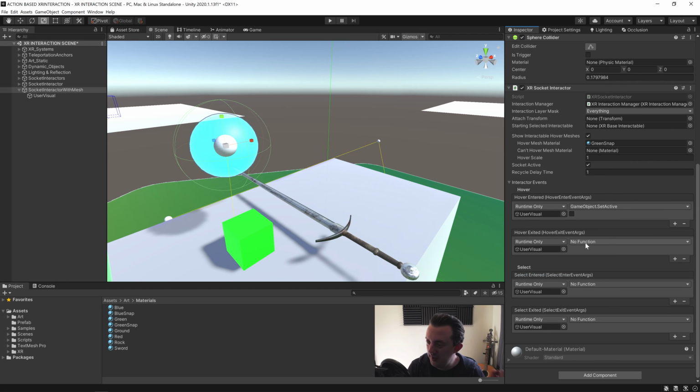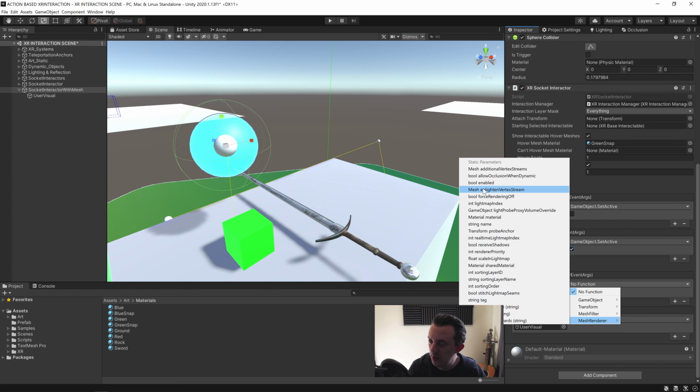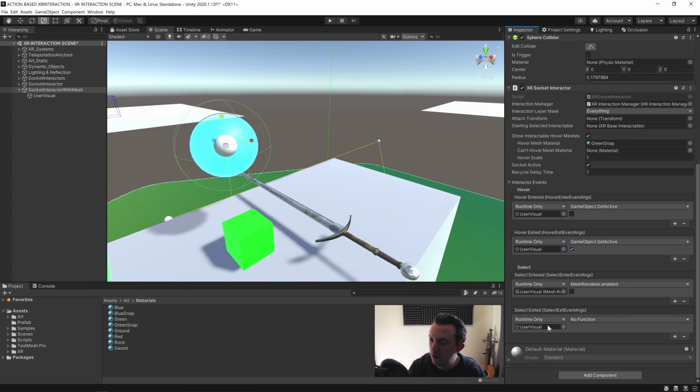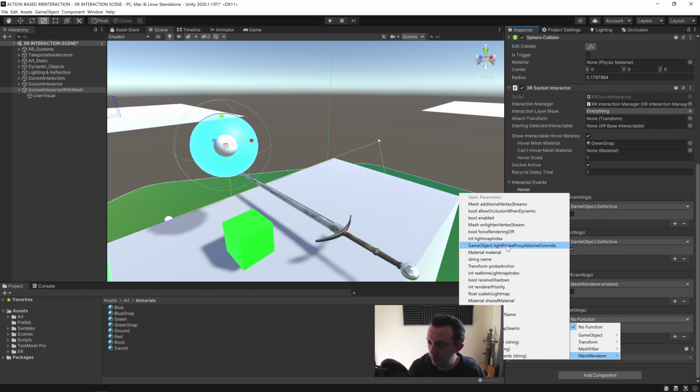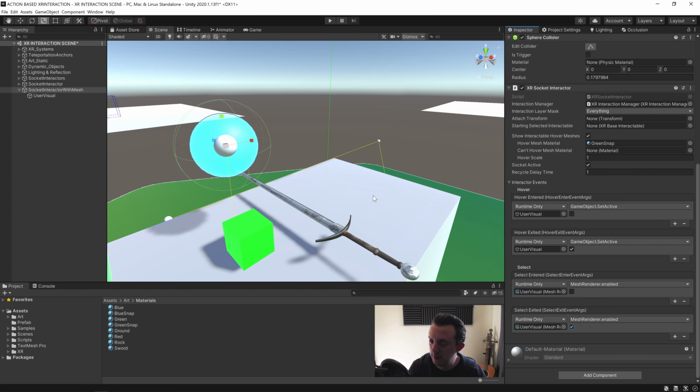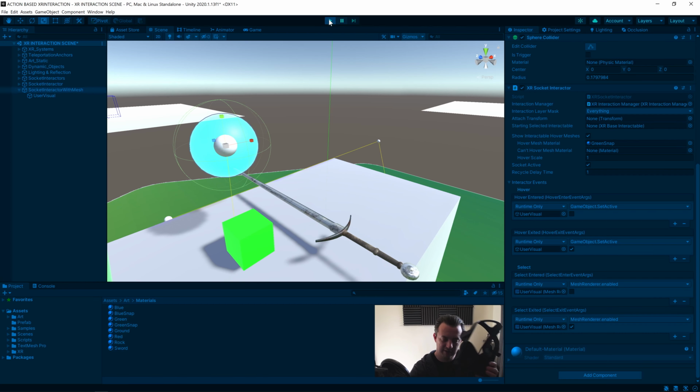And then when we exit, we want to turn it back on. And then when we drop our cube into the box, we're going to go ahead and turn the mesh renderer off. And then when we try and remove it from the box, we're going to turn the mesh renderer back on, like so. Let's jump into VR and see how that's working out. See if I've actually wired all that up right.